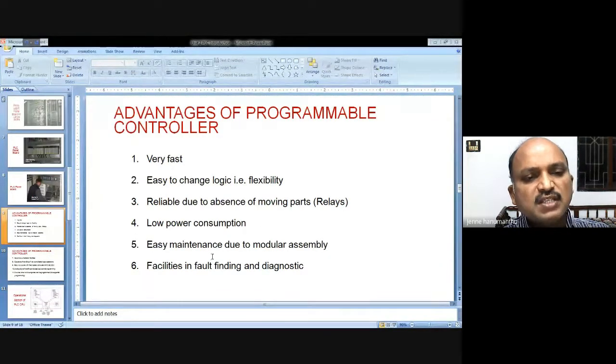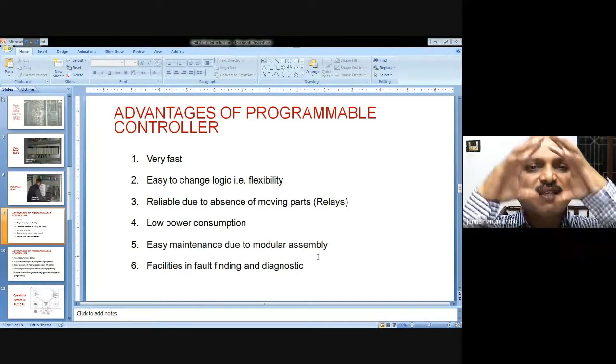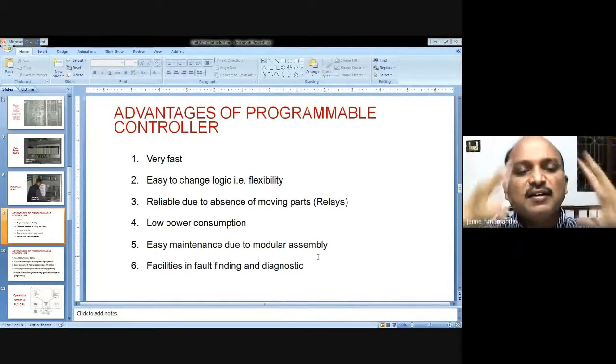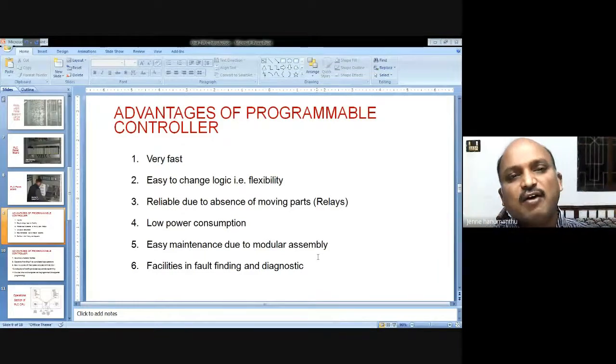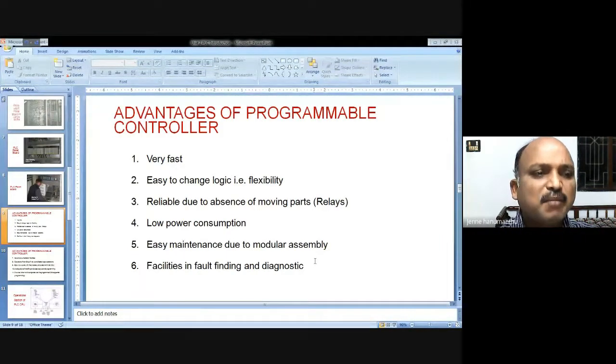And one more is it can easily maintain due to modular assembly, because all PLCs nowadays are available in assembly manner. It's like ready-made food. Just open it and eat it. That's the meaning of this. So easily you can maintain due to modular assembly. Ready-made kits are available. Ready-made models are available.